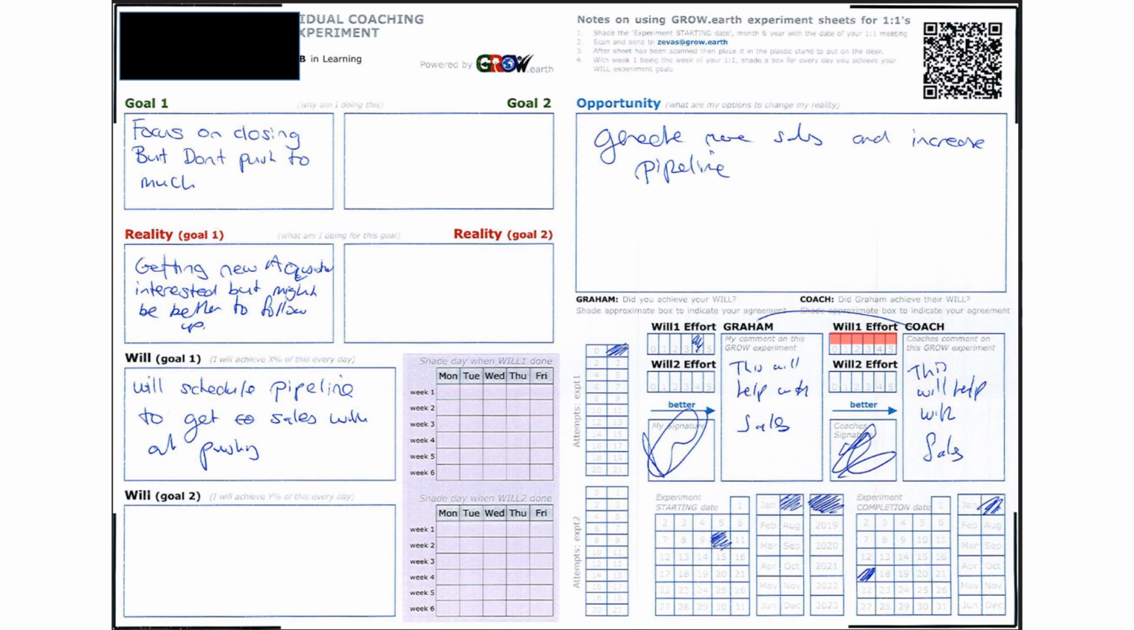It is worth noting that an experiment which does not have the shade day when the will one is done, so in this case the user has not indicated any days when will one is done, that is not an error state. If the attempts are filled in, that is sufficient to close the experiment. It is not best practice. We do recommend that learners try to shade in every day they attempt their experiment, but the system will not insist on it.